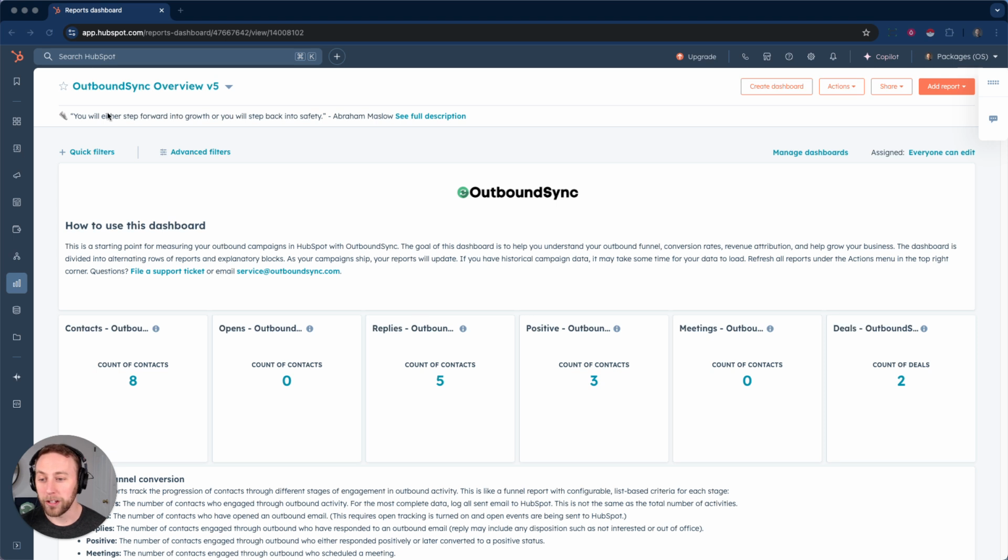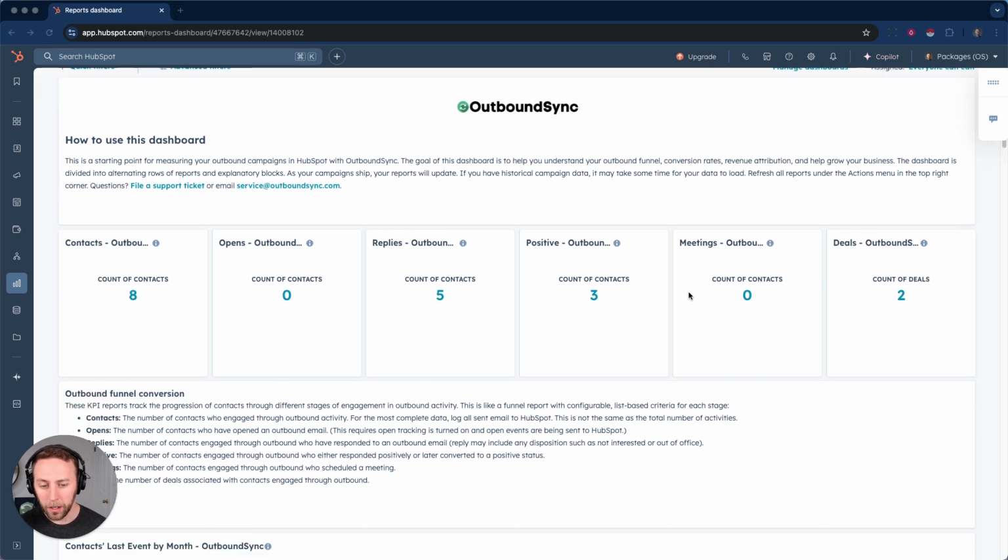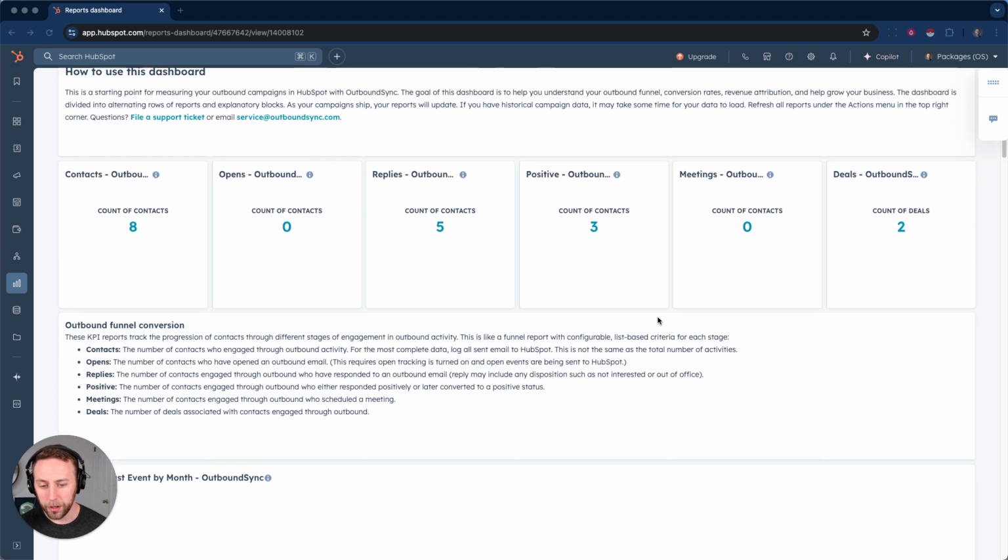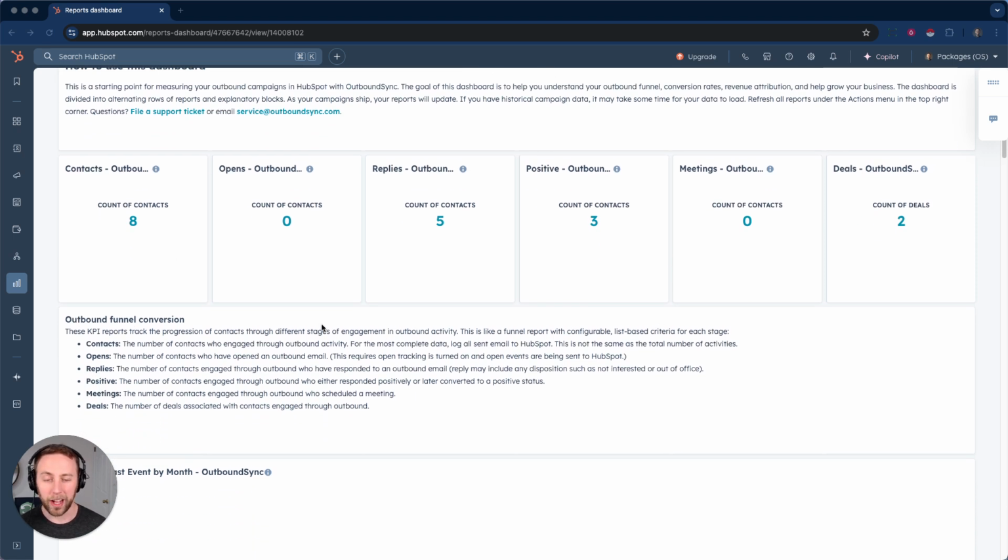Every time we increment a new version of this, I like to put a little quote at the top. Here we've got, "You will either step forward into growth or you will step back into safety," by Abraham Maslow, a really influential thinker. In this dashboard, you're going to see we've got the reports and then we've got the explanations beneath them that give you context and explain how it works basically.